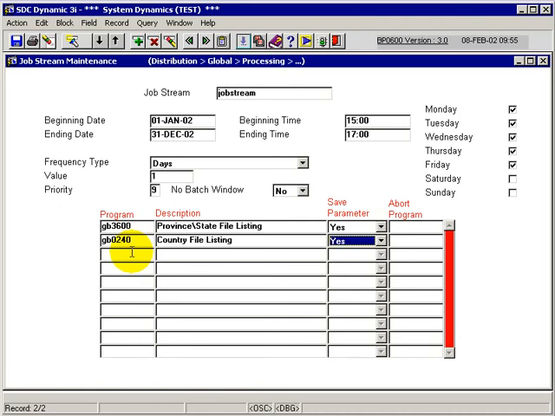So I'm going to select GB0240, which is the country file listing, and again, it asks you for the save parameter, and you would select yes or no. For this case, I will select no, and I'll show you later what's the effect of entering a no in here. And I would leave that, and then the next program that I want is AP0500, which is the vendor label print, and again it asks me for the save parameter, and I will leave this yes.